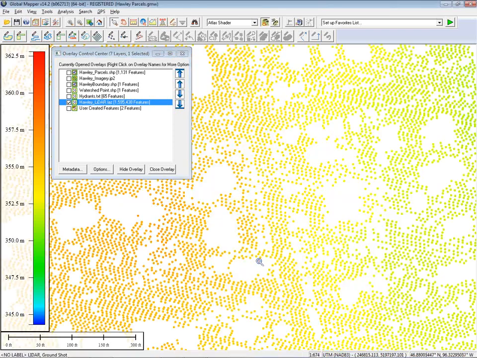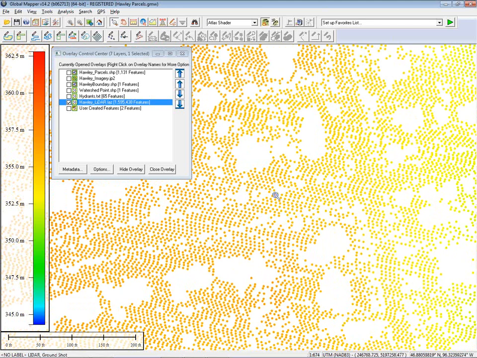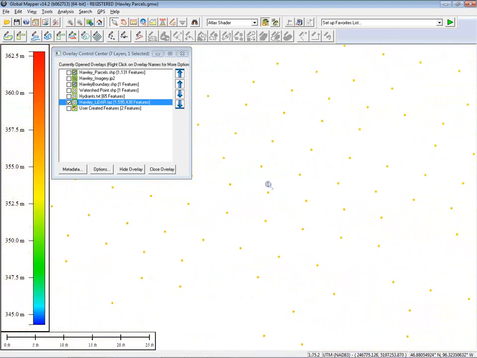Now, as I mentioned, LiDAR is points. You'll notice breaks in this point array. These would be perhaps trees, or you'll notice some buildings perhaps as well. These are areas where we filtered out the points that we didn't need. We're only interested in the ground points.